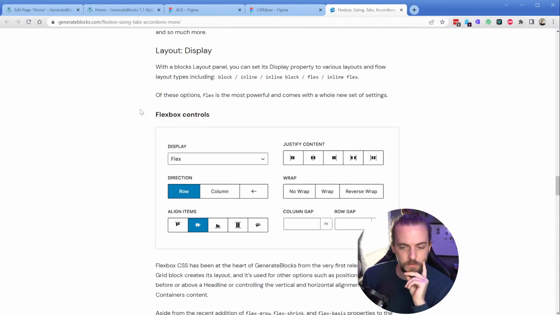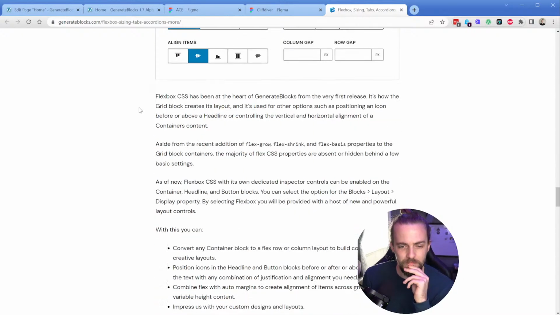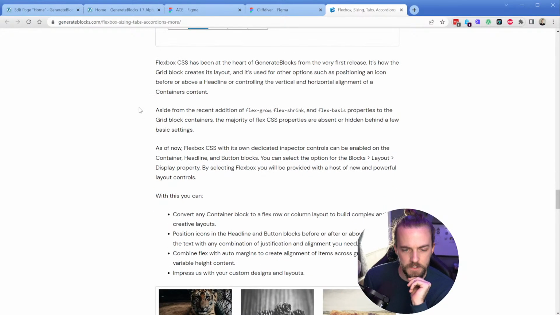So here's the meat and potatoes, the Flexbox control. So this is awesome. We kind of already touched on this in my earlier video, but we're going to explore that much more in depth today. Everyone email GB and ask for rem on typography. Yeah, for sure. We definitely need to do that. Flexbox has been at the heart of GenerateBlocks from the very first release. It's how the grid block, yes, indeed.